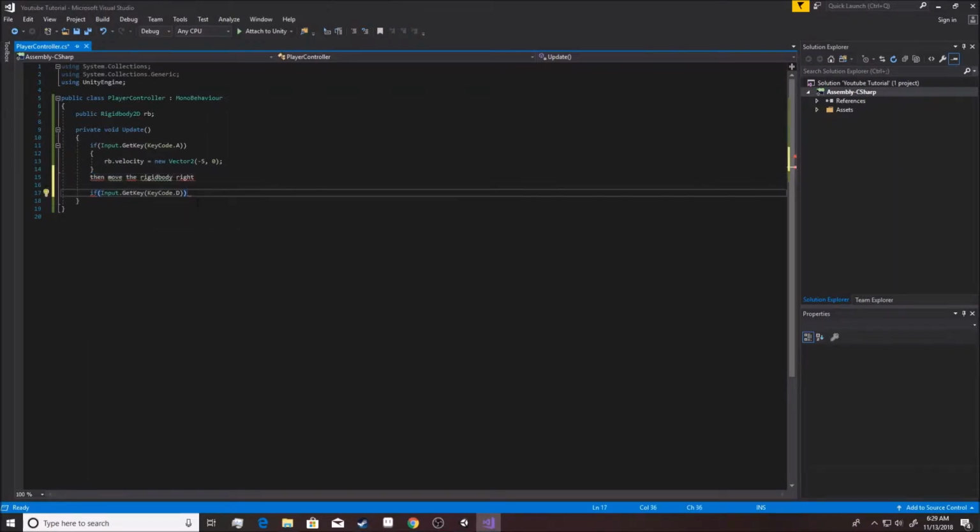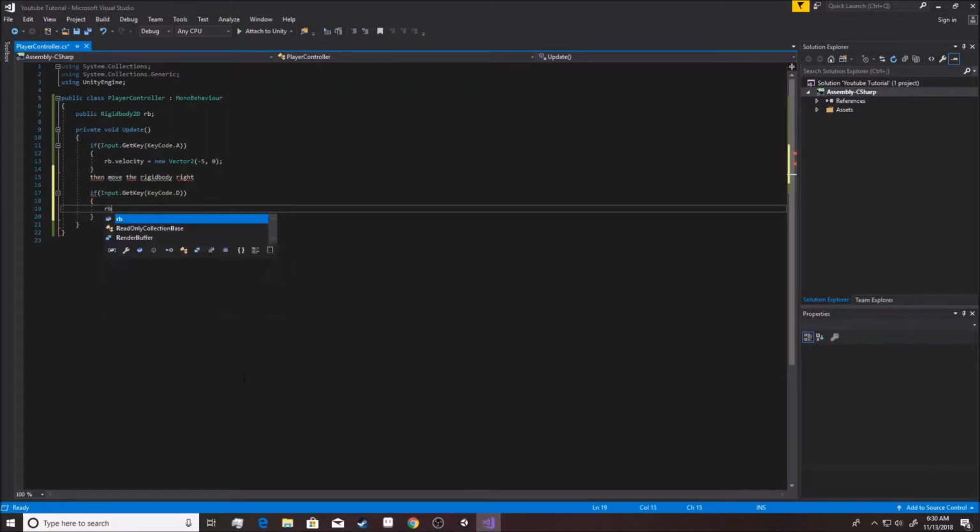Then, how do you make the "then" happen? Anything within these brackets right here is the then. Then we want to move the rigid body to the right. So we want to take this rigid body, this thing right up here, and we will move it to the right. So dot velocity. Now you'll see on here that velocity is a Vector2. Awesome. So you see right there it says Vector2. That is what velocity is inside of a 2D rigid body.